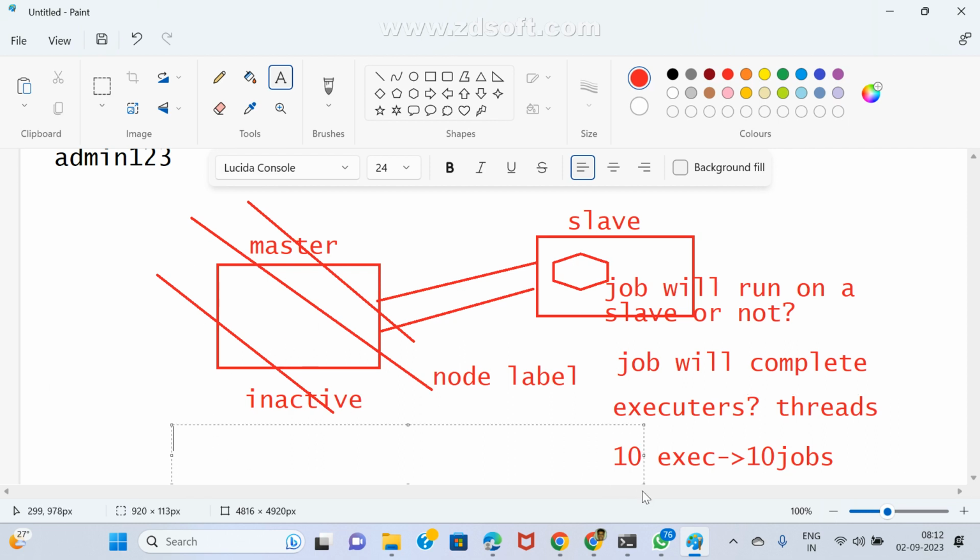If you install Jenkins, how many executors are available by default? I think you know, that is the well-known answer. What is your answer? Two executors are available. Got it or not? Okay.